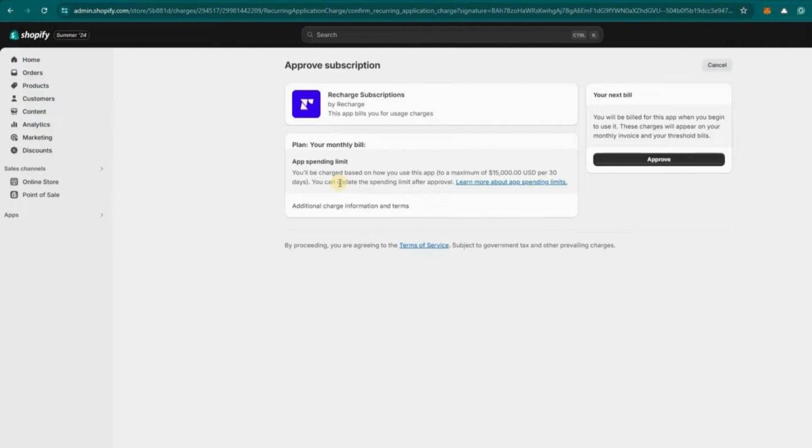Next, you'll see a billing confirmation screen showing when your next charge will occur after the trial period. If you're okay with this, go ahead and click Approve to continue. Now that Recharge is installed, the next step is enabling the subscription widget on your store.